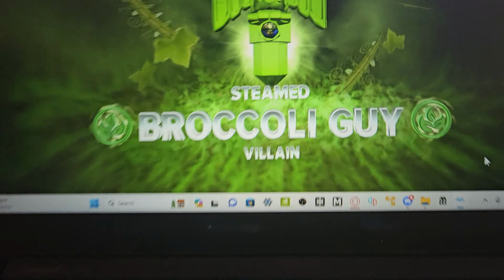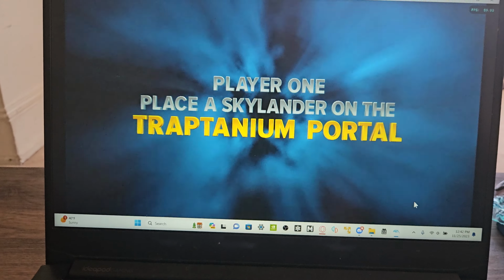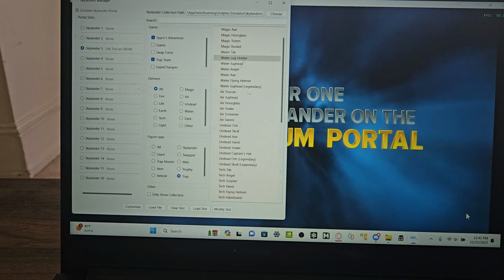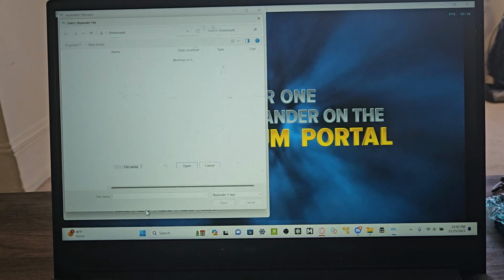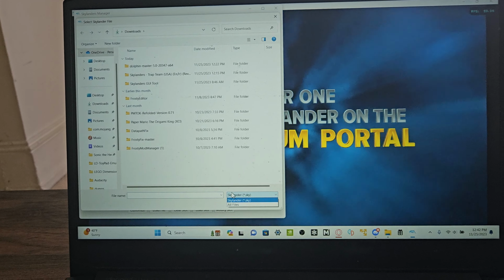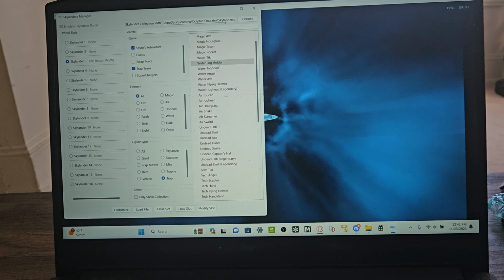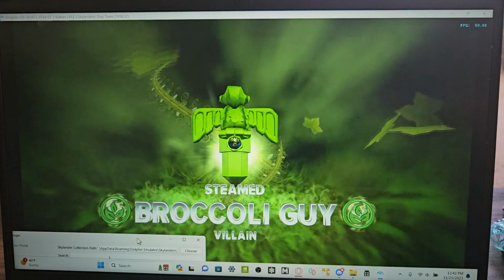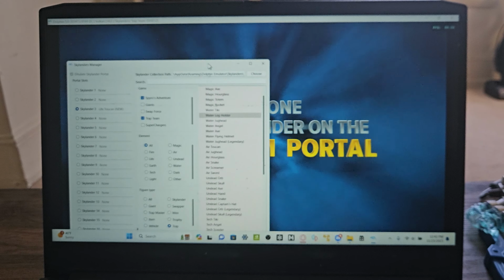Hold on. Look at that. Steamed. If you guys saw that, hold on, I'm gonna show it again. Clear slot, load file, set to all files, dump, open. Look at that. Steamed broccoli guy in trap team.